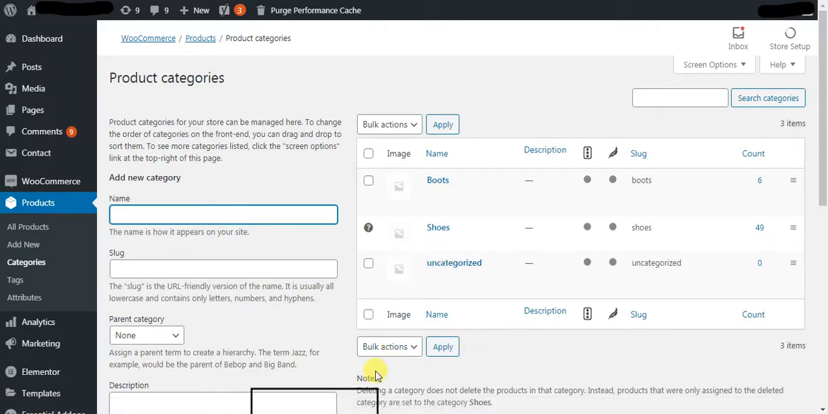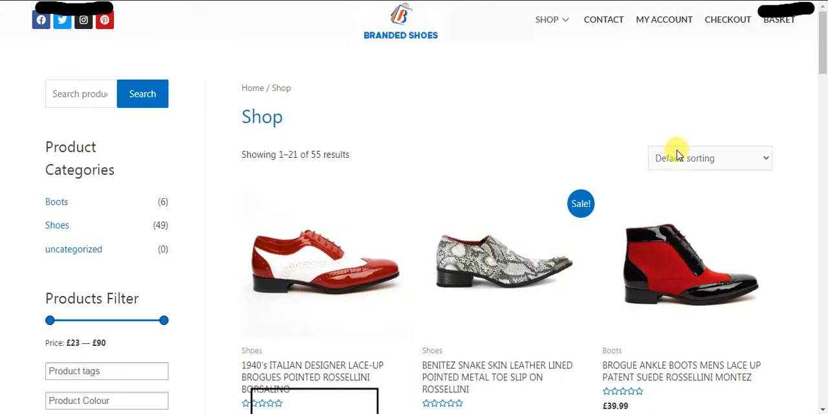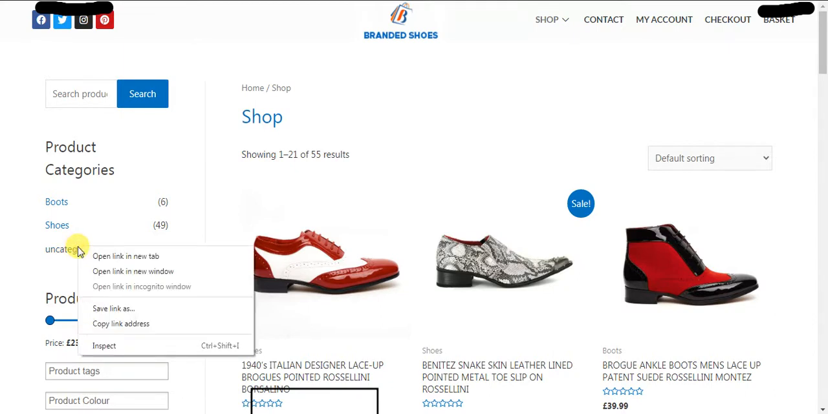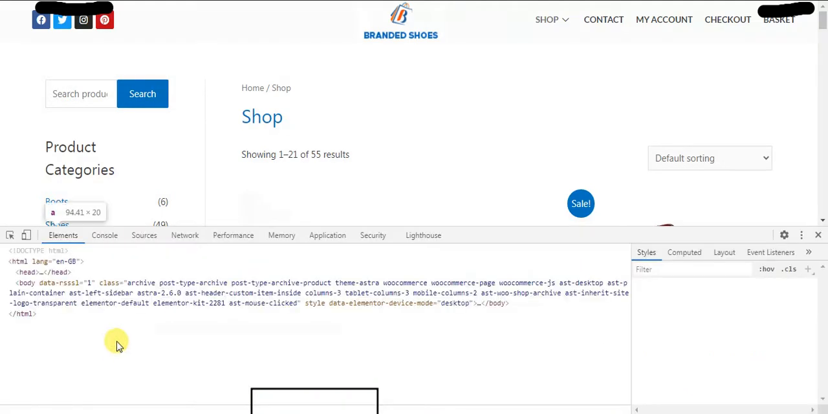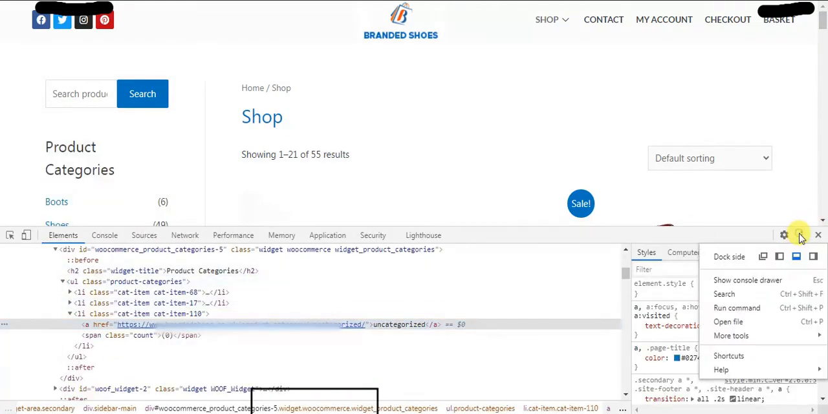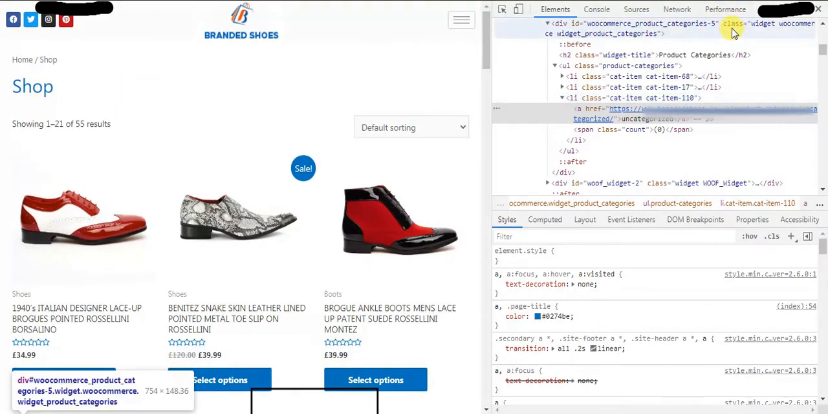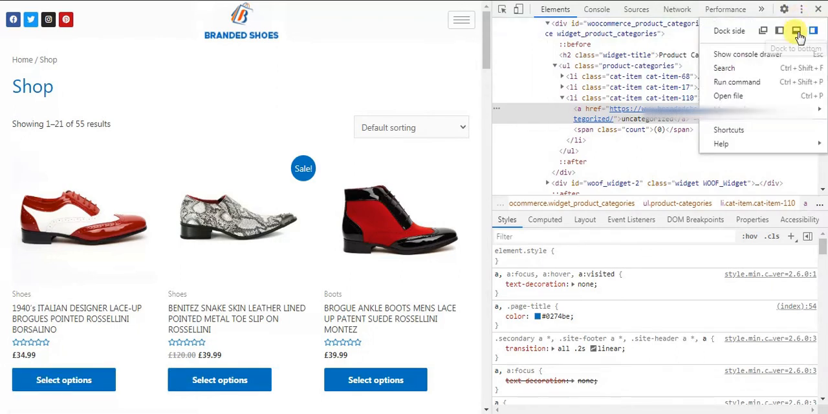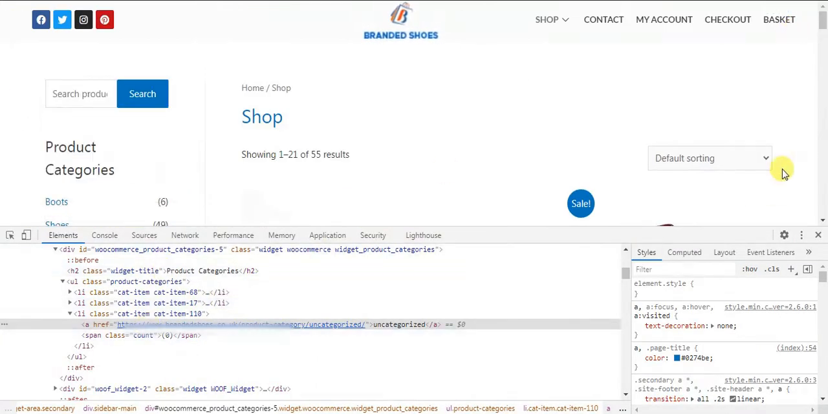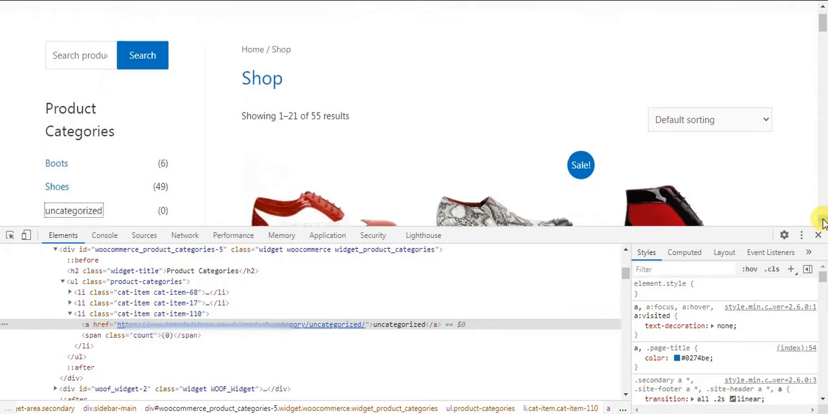Now you need to go back to your Google Chrome where you open your website. Now right click uncategorized in Google Chrome and inspect. Now if you see this one like that, then you need to click three dots here and click this one, dock to bottom. This will appear here. Now scroll the page a little bit down.